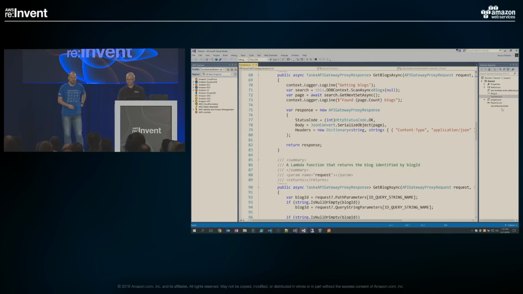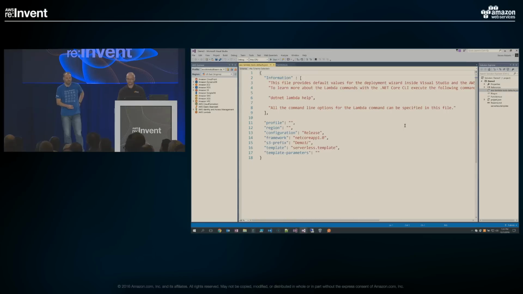The serverless template file I'll come to in a minute. Let's take a look at the defaults file that we generated. You'll see there are some differences here. Before, we had those function settings. Now we have an S3 prefix setting. This is where we're going to upload the content to S3. And then a reference to the template file name and any template parameters that we want. But other than that, it's the same. So let's deploy it.